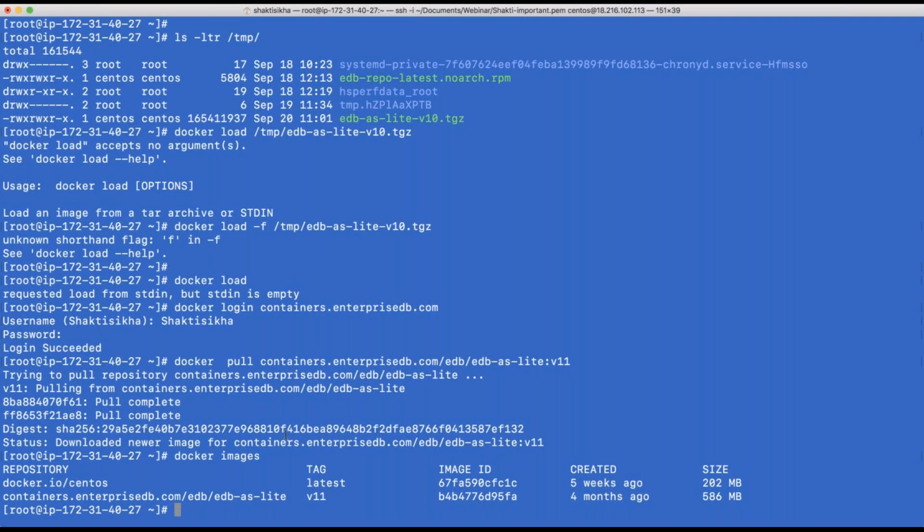Right. Thank you, Mark. So now we can see the image with the Docker images option. Now let me show you how we can use this image to create the container, and we can always create as many containers as we want using this image. So let me show you how to create one.